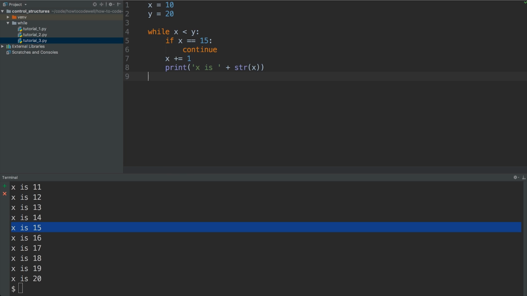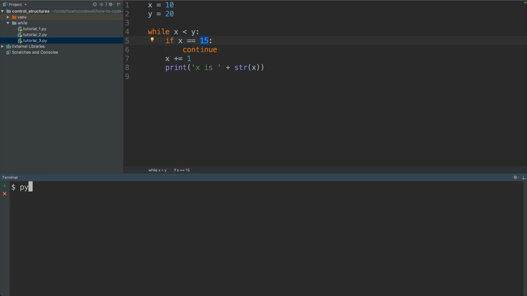Now, maybe you can spot a potential flaw in this logic. If line 7 won't run, this means that we won't be incrementing x, which means that x will always be 15. Let's run this and double check the logic. So I'm just going to clear down the screen and then run Python and then tutorial 3. So we've got 11, 12, 13, 14, and 15. So we've actually stopped at 15. So we haven't actually achieved what we set out to do.